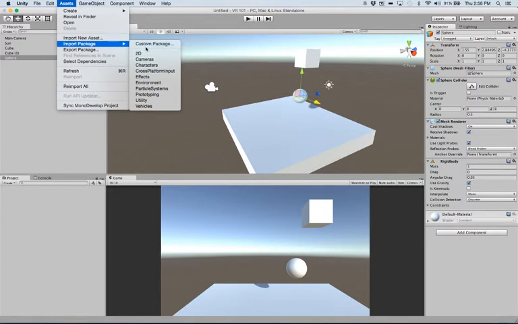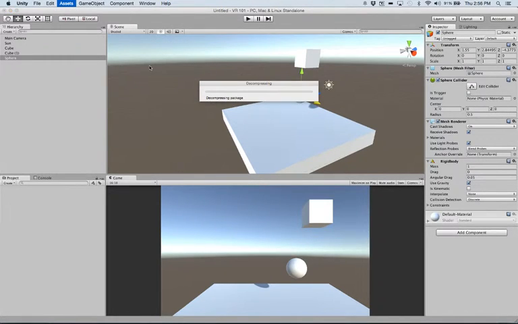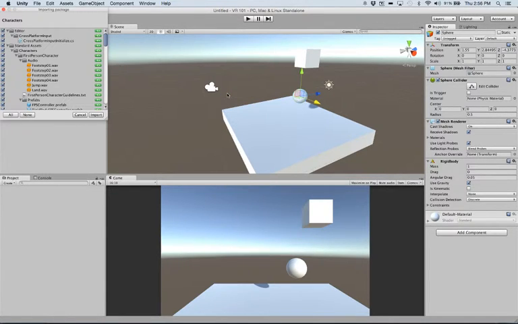So let's do that now. We're going to import a character package. As you should see this decompressing package screen, while it's doing that, basically what's going on is you have a series of characters. So first-person character is a first-person view. Then you have a rollerball, which I have no idea what that is.